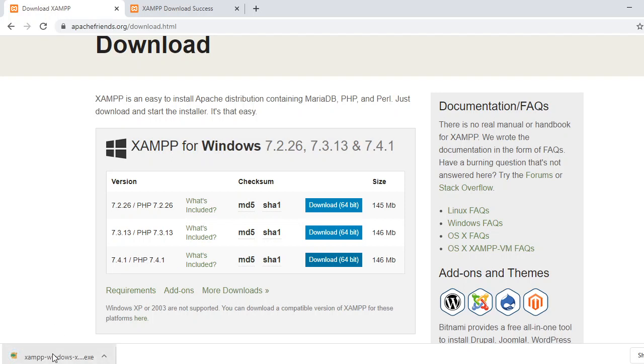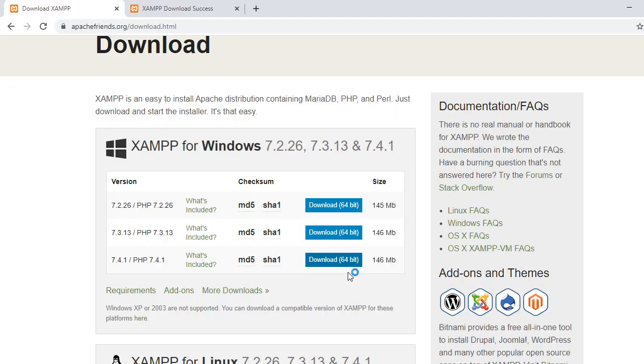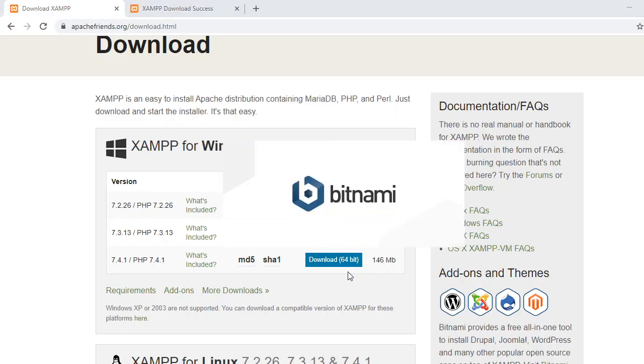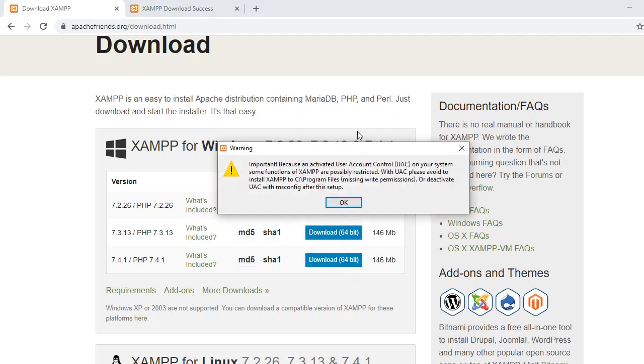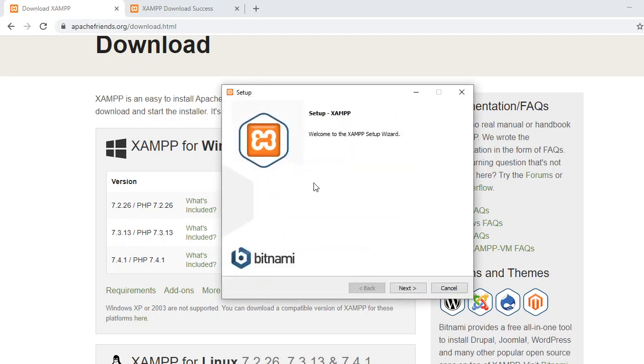After it successfully downloads, you double click on the exe to allow the app to install on our computer. We click yes and click yes. So our XAMPP installation pop-up will show. Welcome to the XAMPP Setup Wizard.